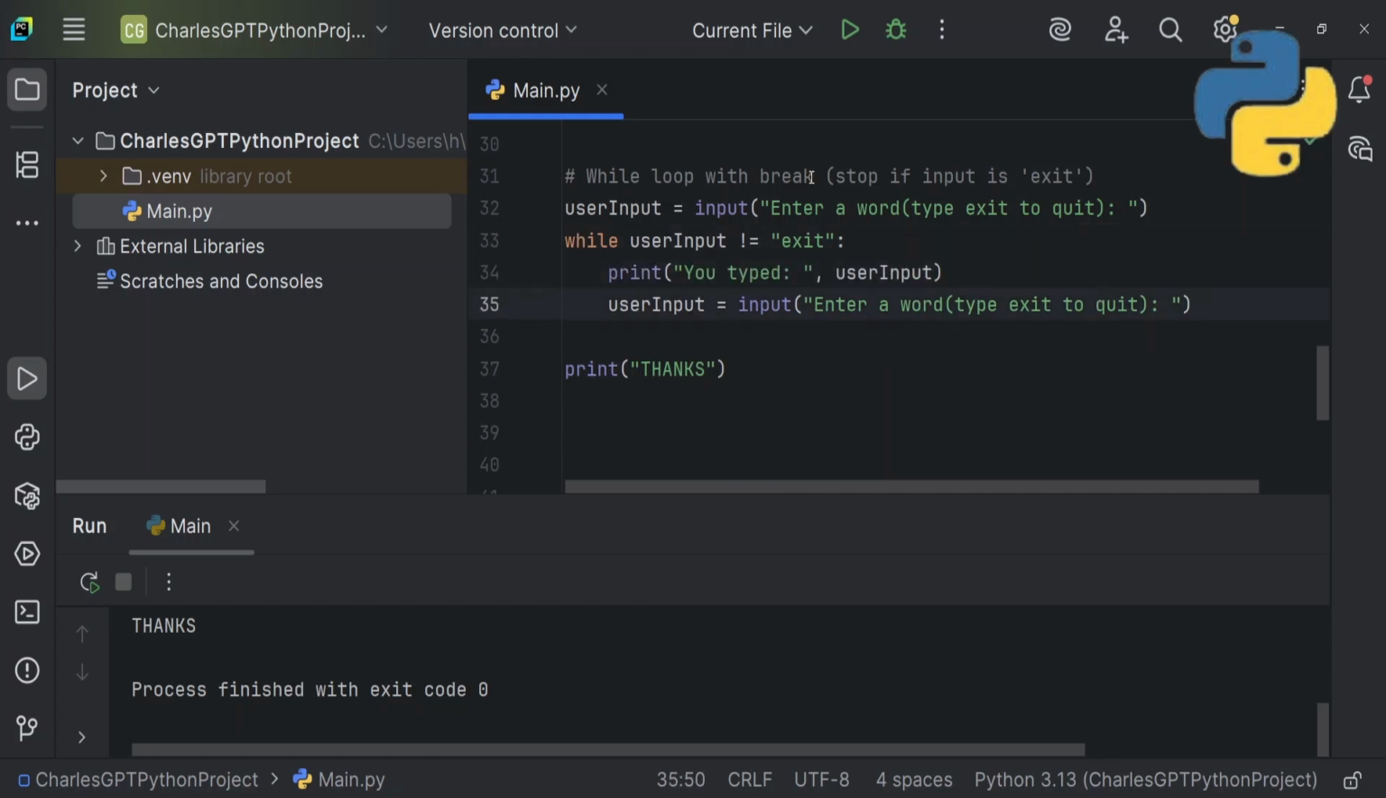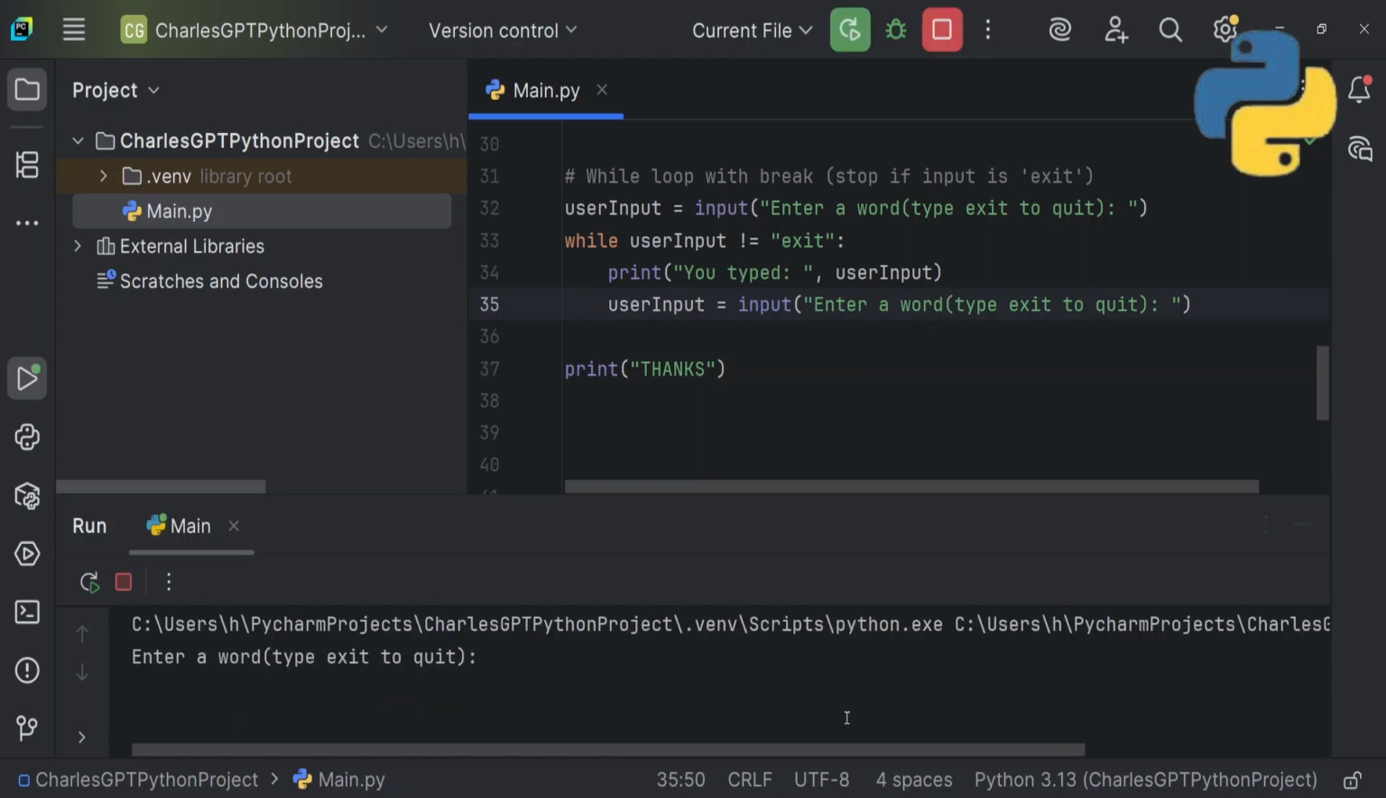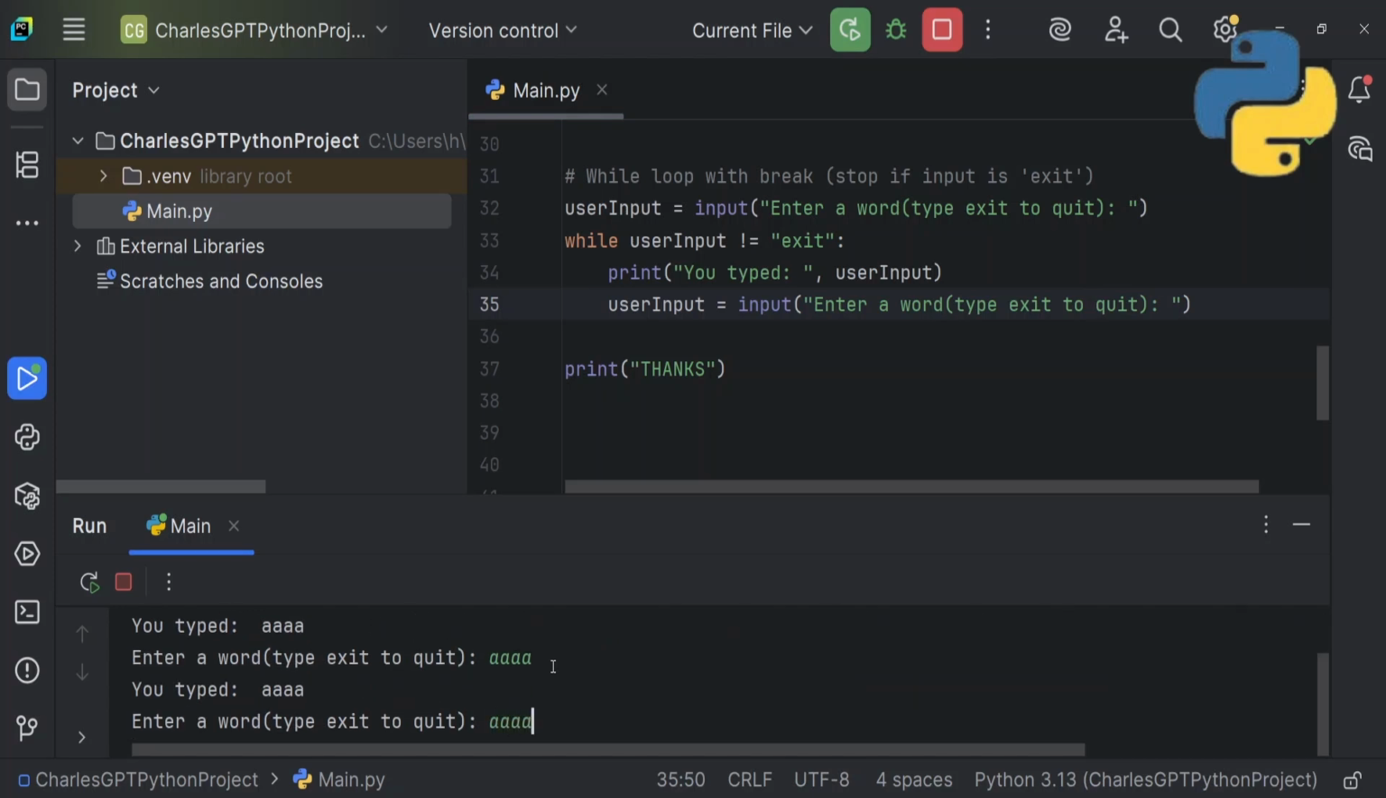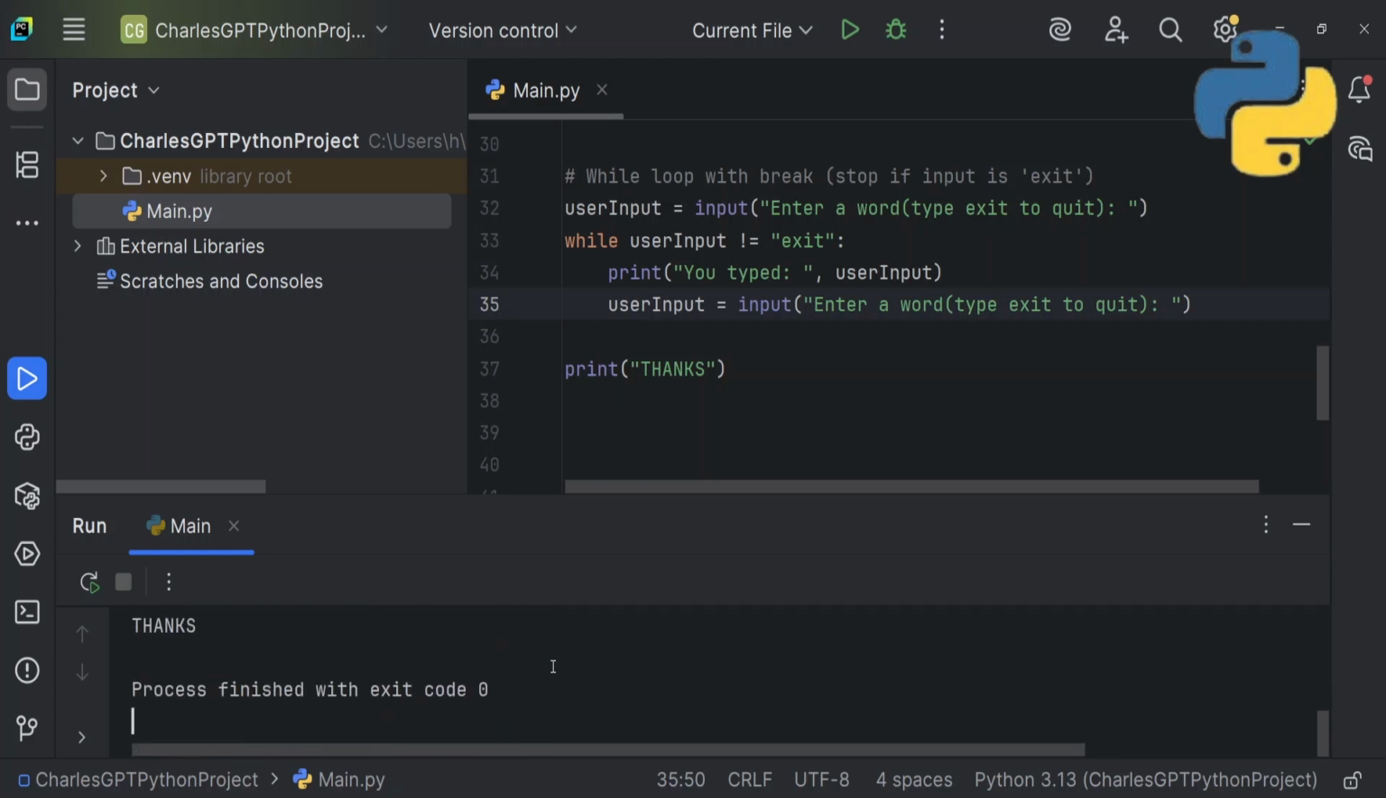So we ask the user for an input. After entering the input, if the input is not equal to exit, it keeps asking the user for an input and keeps saying you type this word, you type this. If I run this program and type burger, it says you type burger. If I say exit like this, thanks, it still does the same thing.